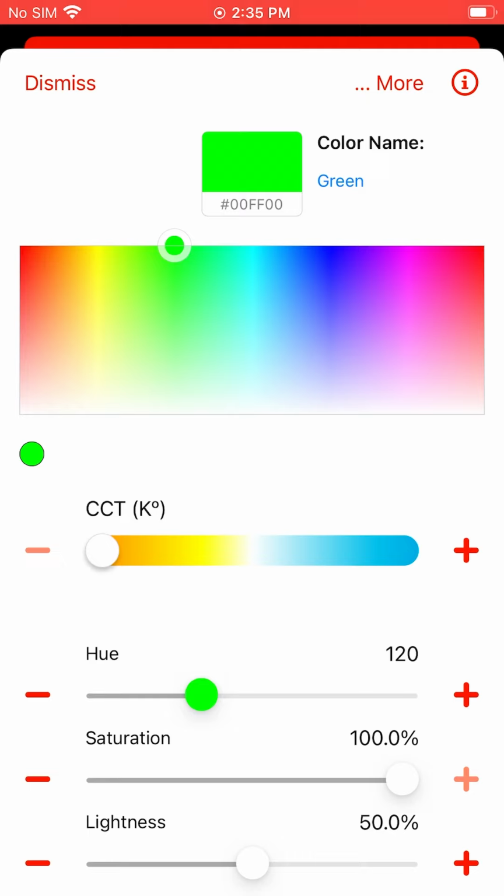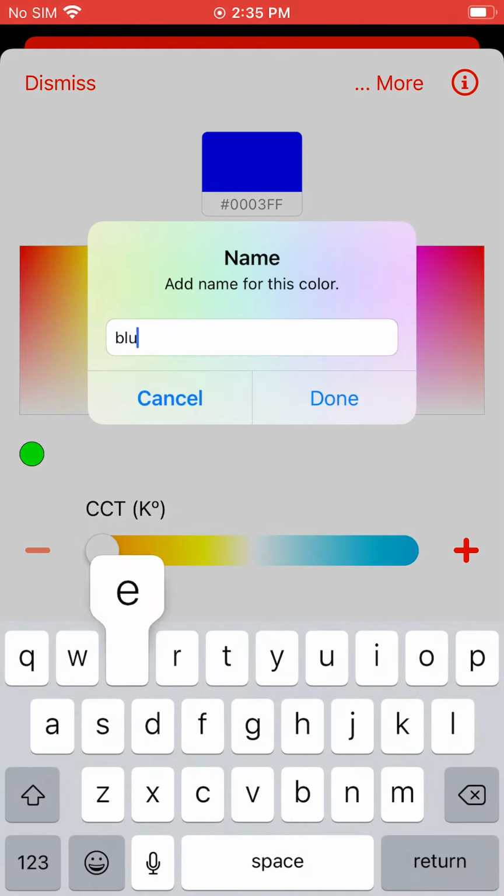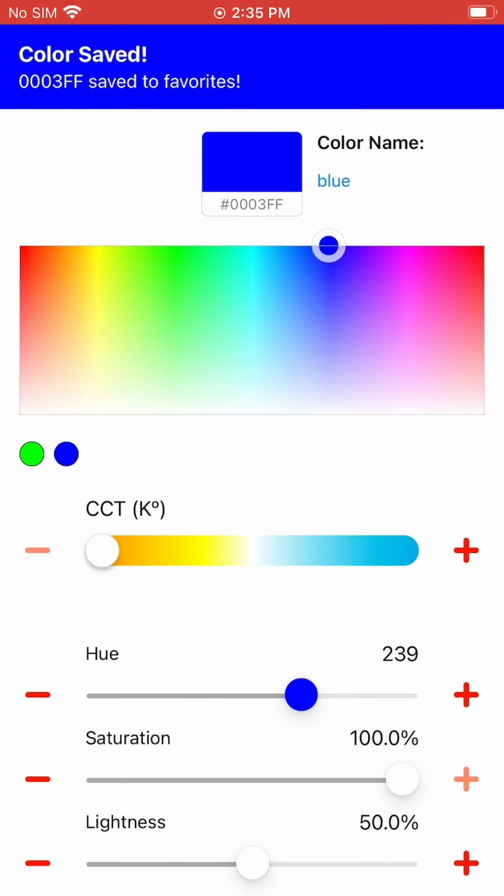So you can create a few of these. So now I want to do blue. I'll save that. And you can go back from green and blue.